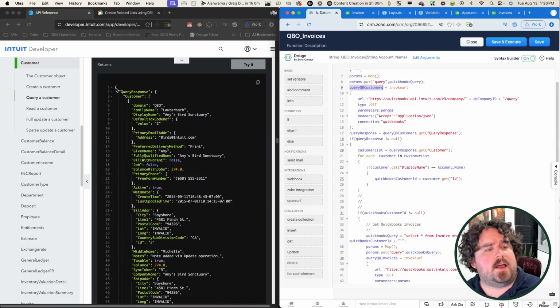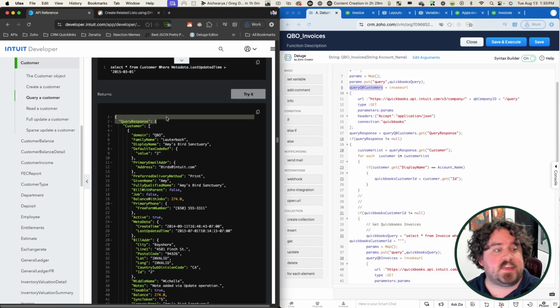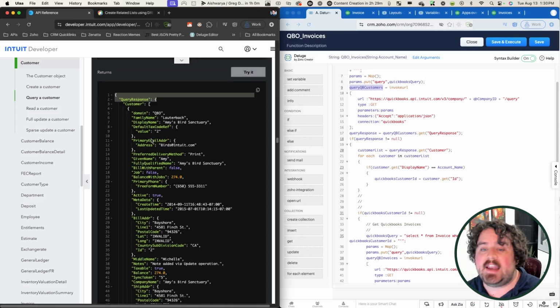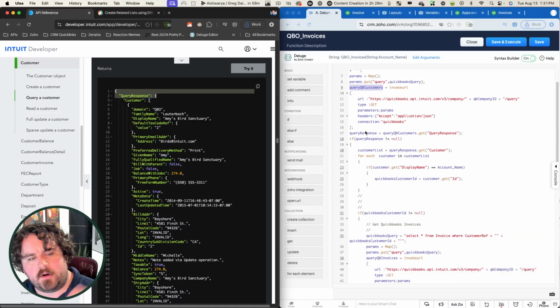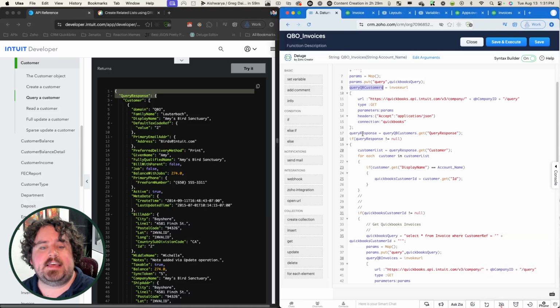So here, I can see what a customer return statement would look like. Well, it would be a map with the key query response. Then inside of that is another key called customer. And then inside of that is a list of any customers that are returned as a result of my particular query criteria.